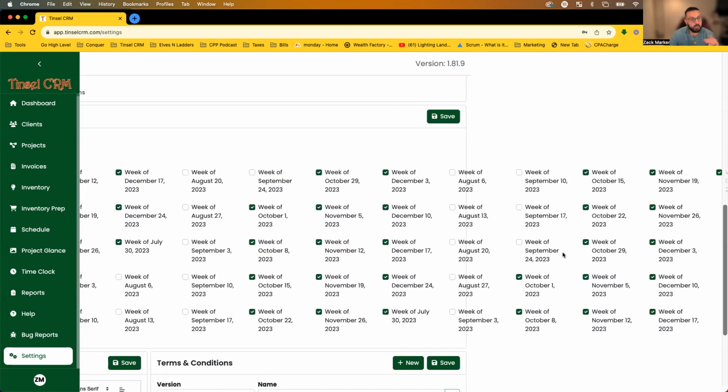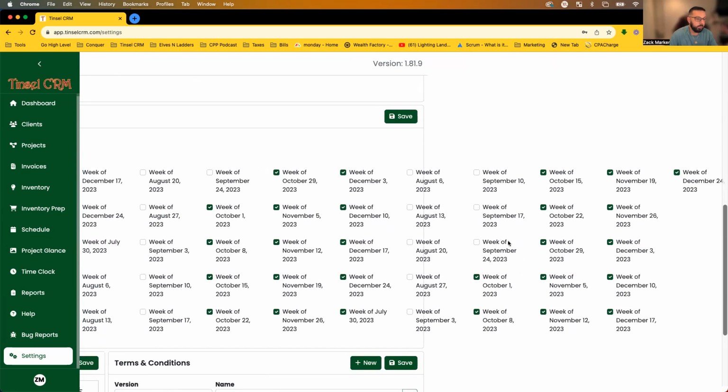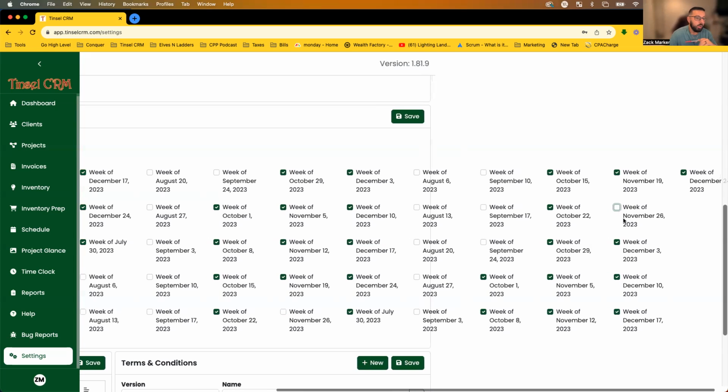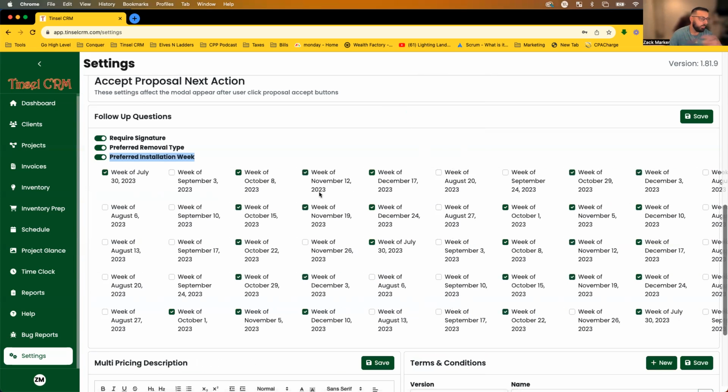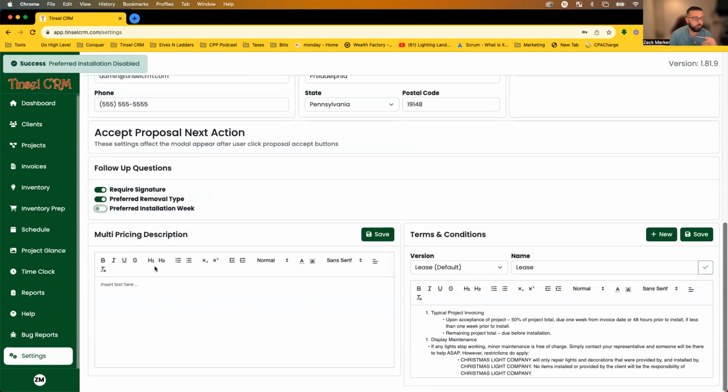and turn on November and December for all my new clients. And then as a week starts to fill up, let's just say this week here, the week of November 26th, as that fills up, I'll come back in here, turn that off and make that not optional. So you can choose to do this, or if you don't want to deal with any of that at all, you can go ahead and turn that option off and the client won't even see that you are asking them for a preferred installation week.